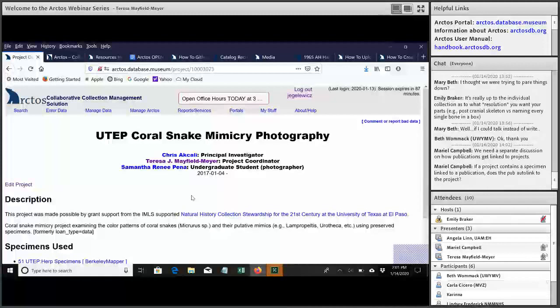I know we're running out of time, but Carla, I just put a thing in the chat about publications linking to projects. And I think we had this discussion before. If a project is linked to specimens or cataloged items that are linked to publications, do the publications automatically get associated with the project, or does it have to be done manually?